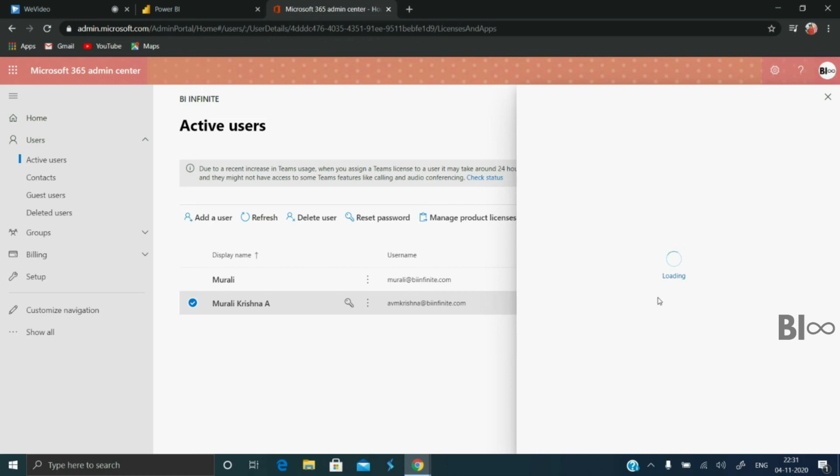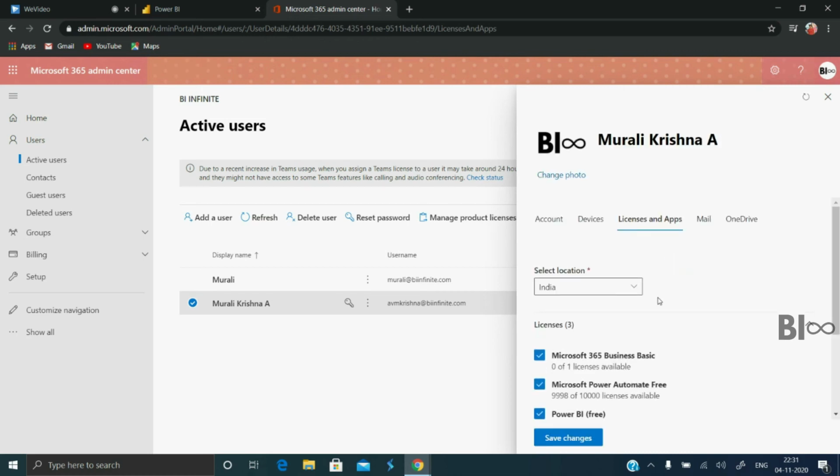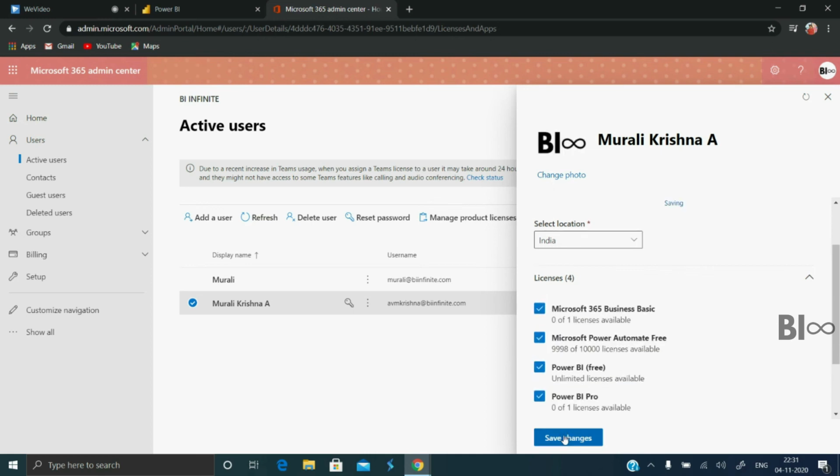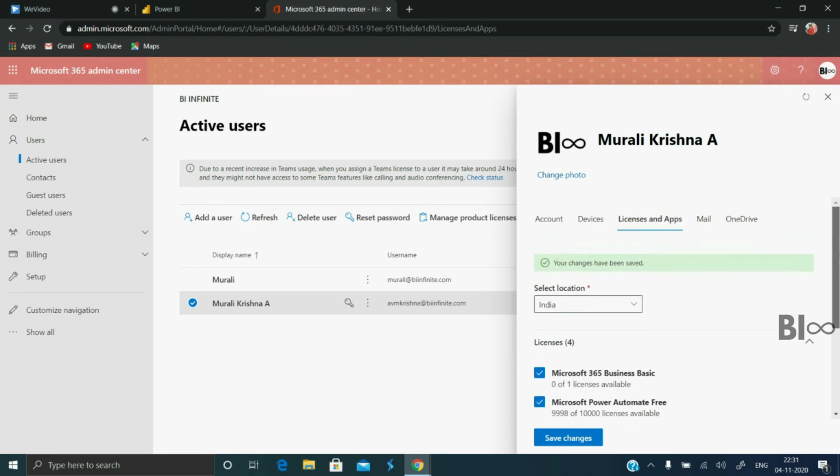Here we can see what licenses are assigned to this user. And you can see Power BI Pro license, one of one is available, because we have only one license so far. I'm assigning that to myself, to my user account. Click on this and save changes. Now I'm a Pro user.